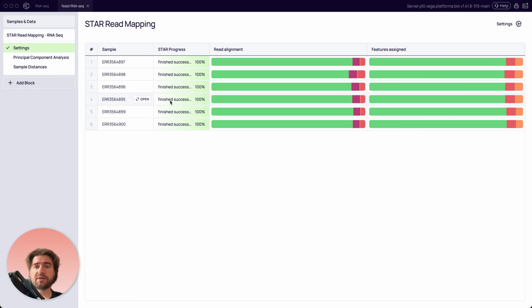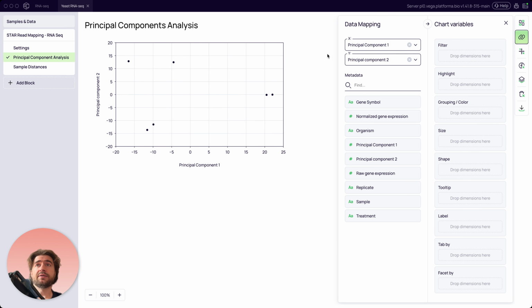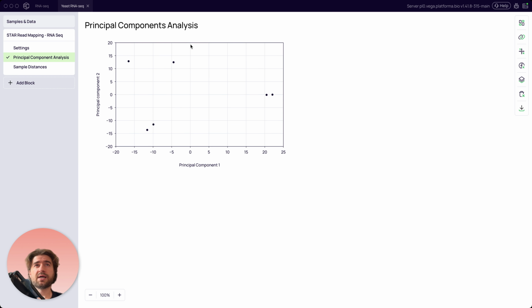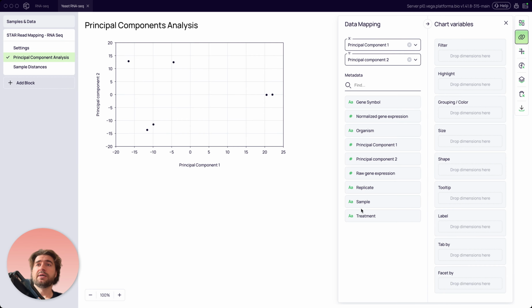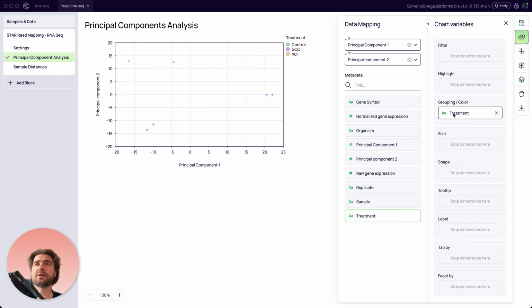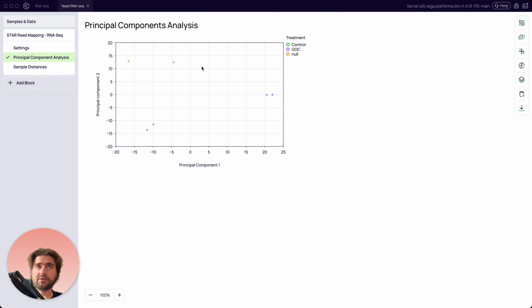And right away, without even deep diving into anything else, what we can do here is look at the principal component analysis, the PCA. And here you see that we already kind of see these samples. We have 6 samples in groups of 2. They already kind of cluster together. Let's go and check if they do cluster based on the treatment conditions. So I'm going to drag this treatment to the grouping color. And yes, they do. So we already see that we have a group of samples here, here, and here. So these 3 groups clearly show different patterns of gene expression.